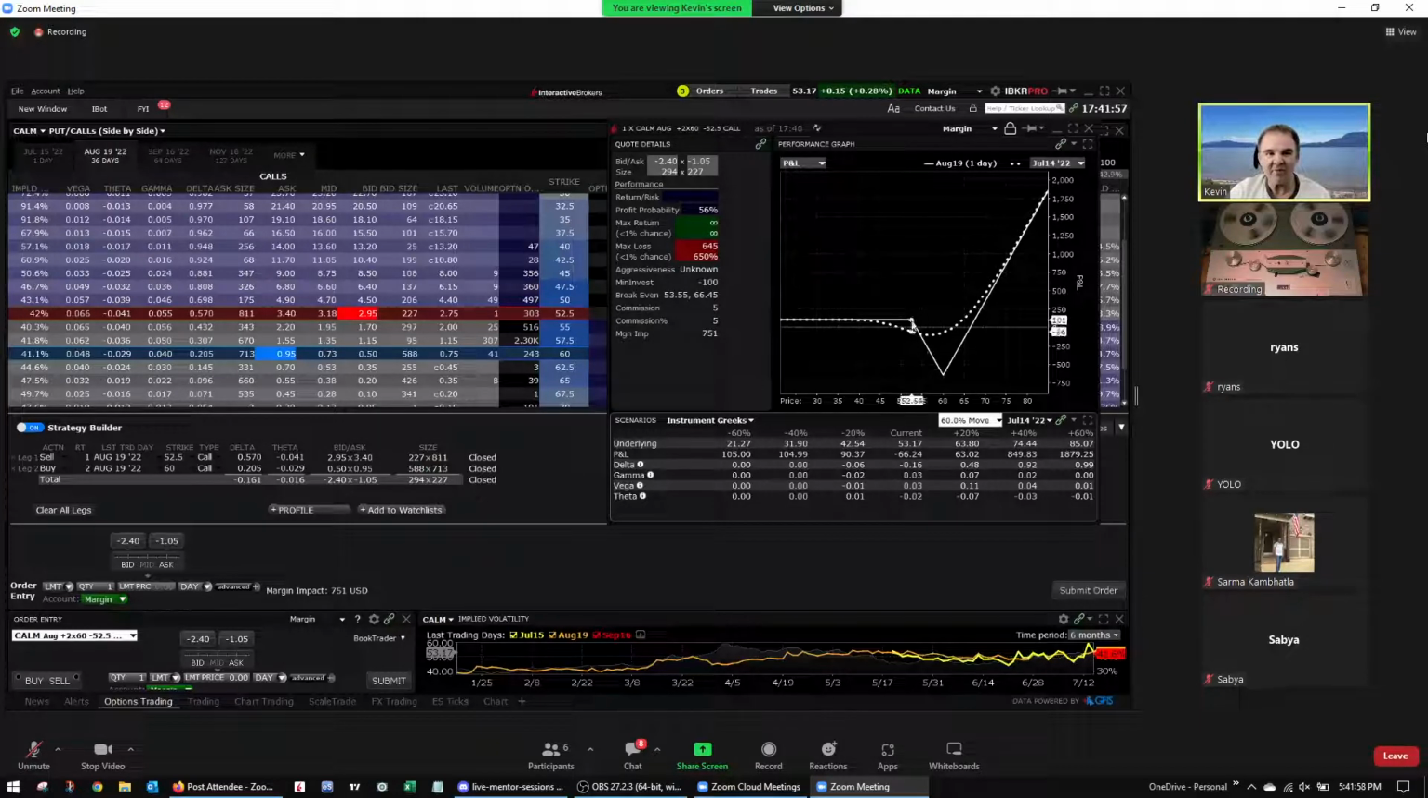That is the value of this option contract, this spread, at expiration. Now the dotted line is the value of this spread right now, across this range of prices.